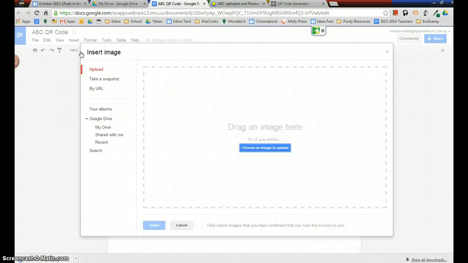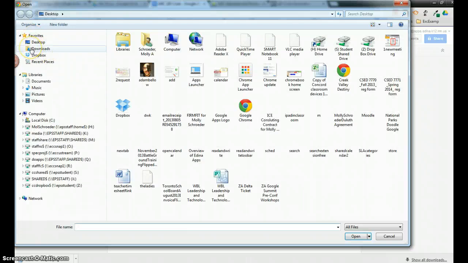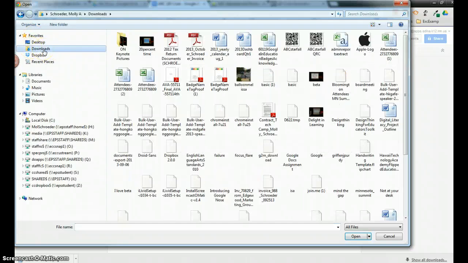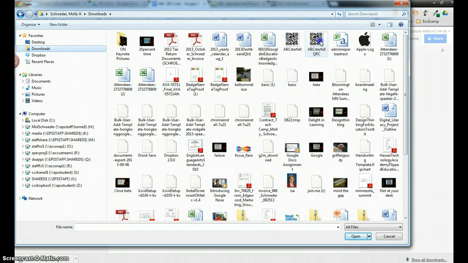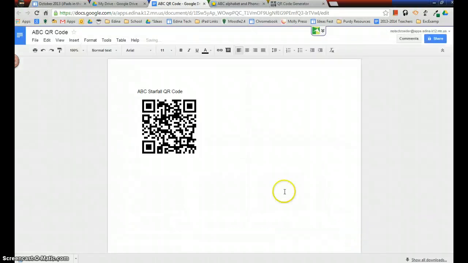The next thing I need to do is insert the image. It'll ask me to find my image, so I choose an image to upload. I'm going to have to look in my downloads because that's where it was. So over here on the left-hand side, I can find downloads. And then I'll just look for my ABC Starfall QR code. Open. It will add the image right into there.